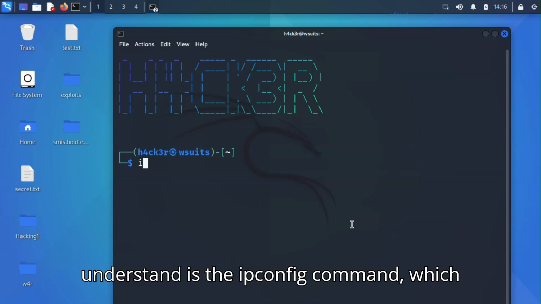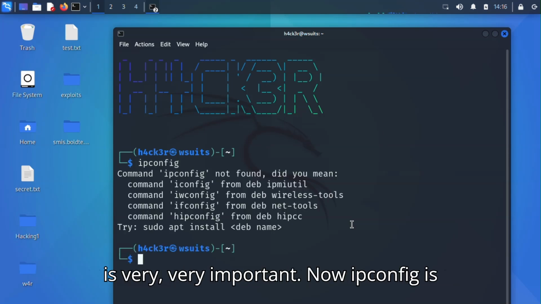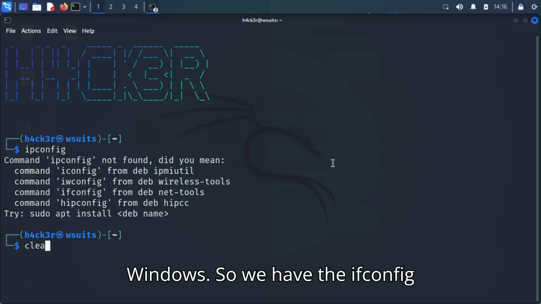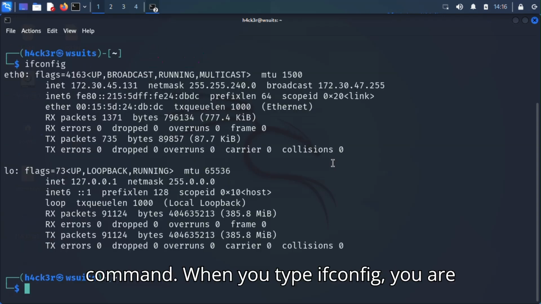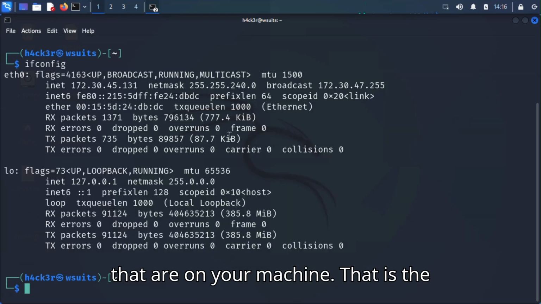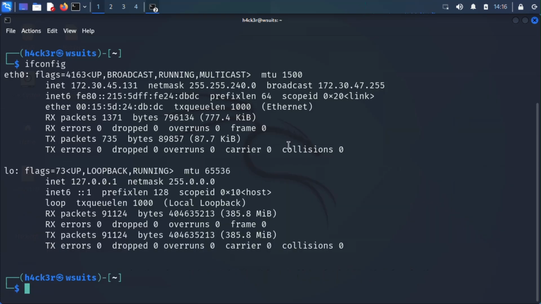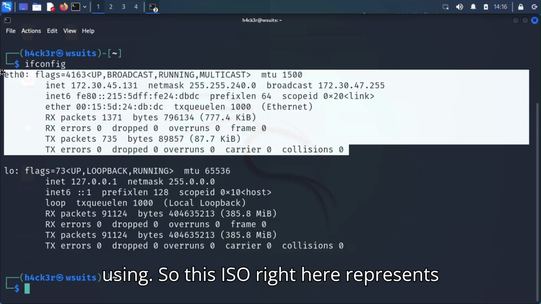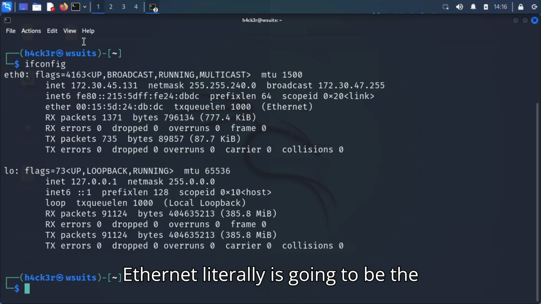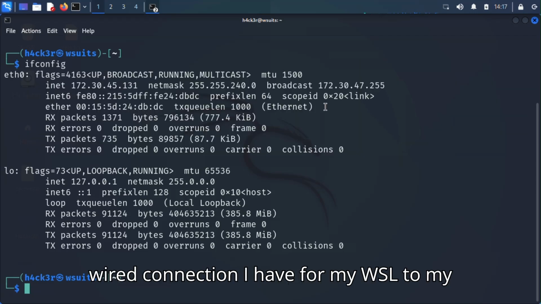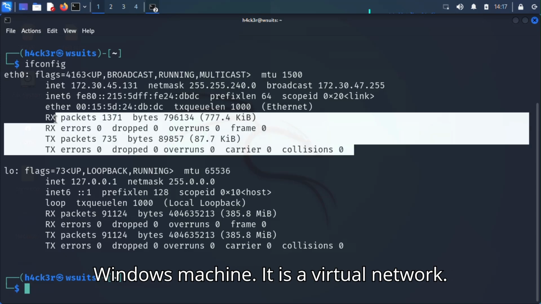What I want you to understand is the ifconfig command, which is very, very important. Now ifconfig is not on the Linux machine, it's on Windows. When you type ifconfig, you are given information about the adapters on your machine. These are virtual machines I'm using. So this eth0 right here represents the Ethernet connection, not internet, Ethernet. Literally, it's the wired connection I have from my WSL to my Windows machine. It is a virtual network.